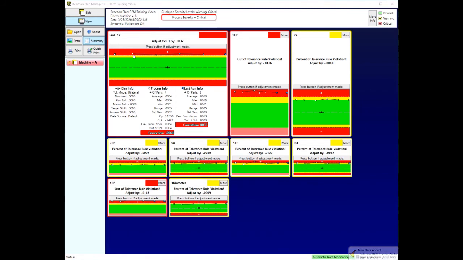See the white dot there? We now have 4 parts for the process info, and now you can see that the three blue dots represent the last run info. So you can see how that works. Now let's say I'm an operator, I'm going to make an adjustment. So I'm going to hit this button to acknowledge I'm going to make an adjustment on this dimension item.